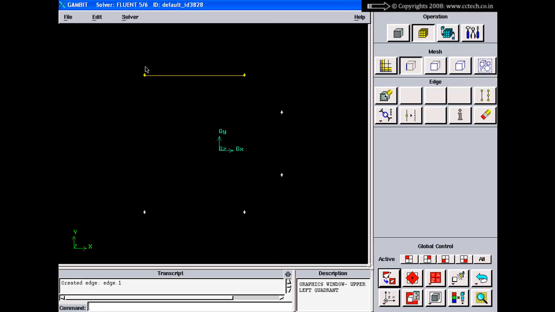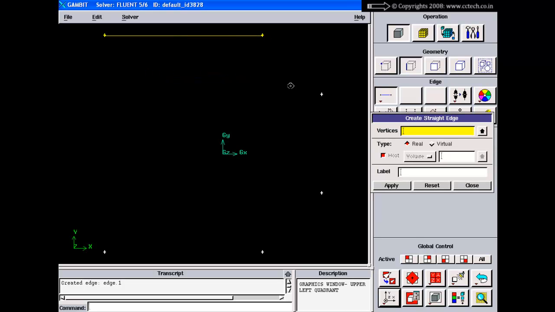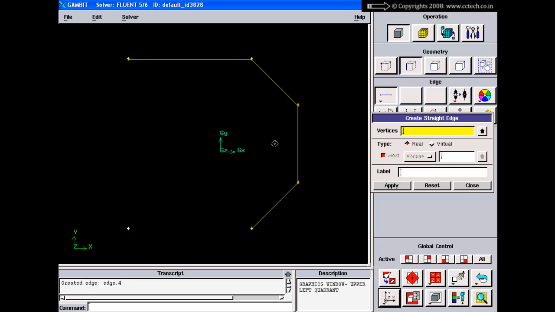Now I have created only one edge. At that time I had given only two vertices. Now I can create multiple edges at a time, and I will select vertices in a proper sequence, the way I want the edges. So again I will go into pick mode, select this vertex, select this vertex, select this vertex, and then this vertex, and just say apply. If you see, it has created edges 1, 2, 3, and the sense is from this vertex to this vertex, this to this, and this to this.